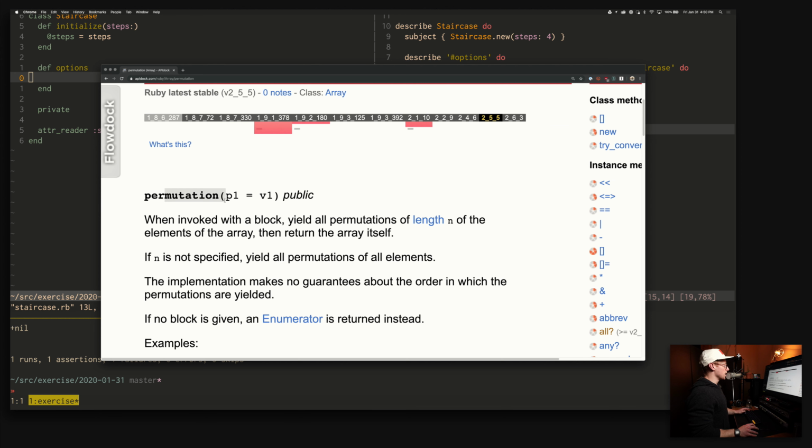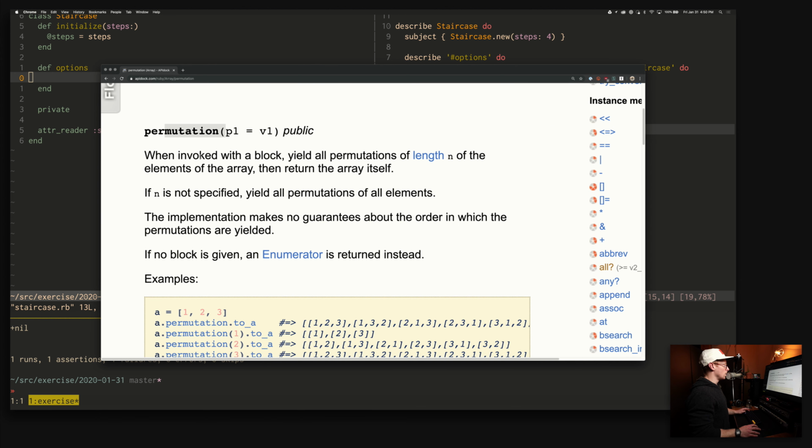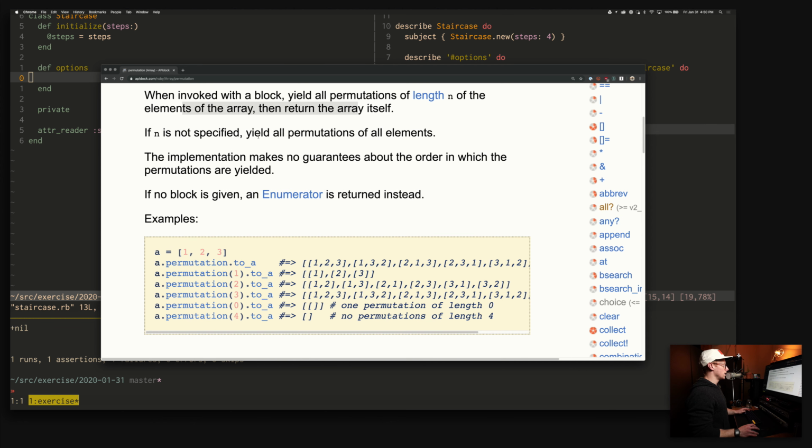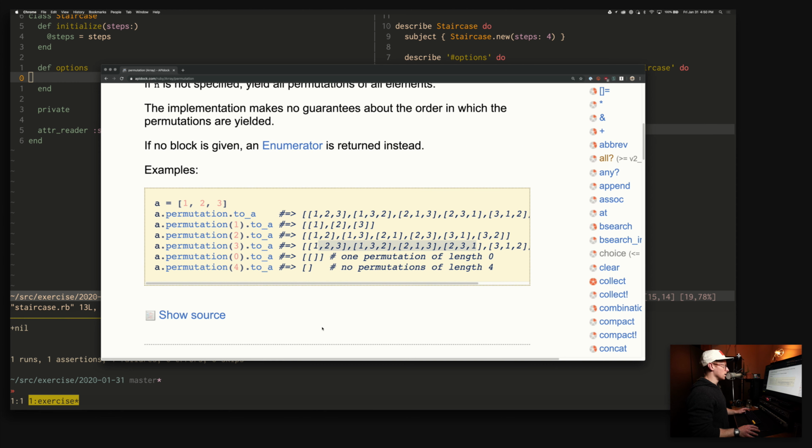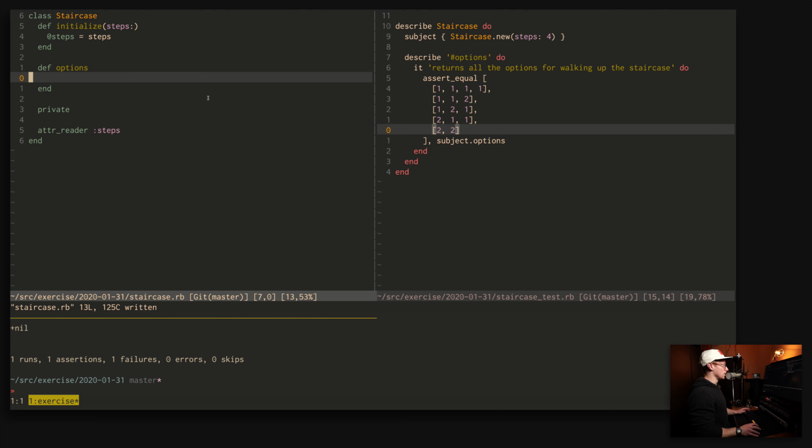Okay. Permutation. When invoked with a block, yield all permutations of length n of the elements of the array, then return the array itself. So we can pass in an array, call permutation on it, and then the size, and then it will return all permutations. Okay, let's fiddle with this and see if we can do this.